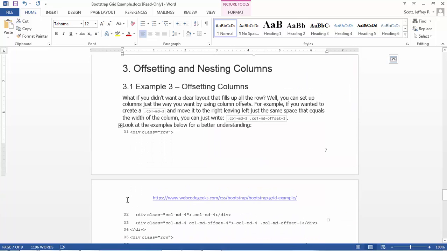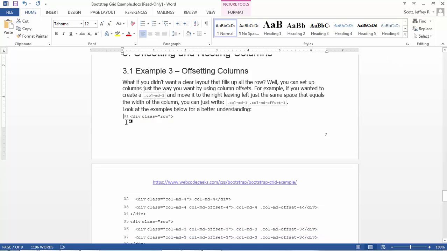You can also, as mentioned here in example 3, which is on the bottom of page 7, it says, what if you want a clear layout that fills up all the row? You can then set up the columns just the way you want using column offsets. For example, if you wanted to create a medium device 3 column and move it to the right, leaving just the same space that equals the width of the column, they show you how to do that here. It says, look at the examples for a better understanding. So let's take a look at, there are 2 more examples in here. We'll put those in, and then we'll put this chapter, for lack of better words, to rest.